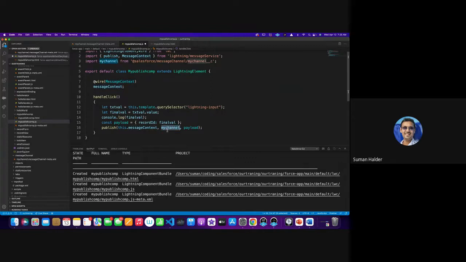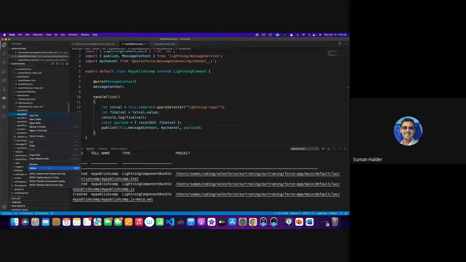This is my channel, which is imported from here, and then send the payload. So it has got three parameters: getting the context, what channel I want to use, what is the payload I have to send, what is the content I have to send. That's it. So I have published this.